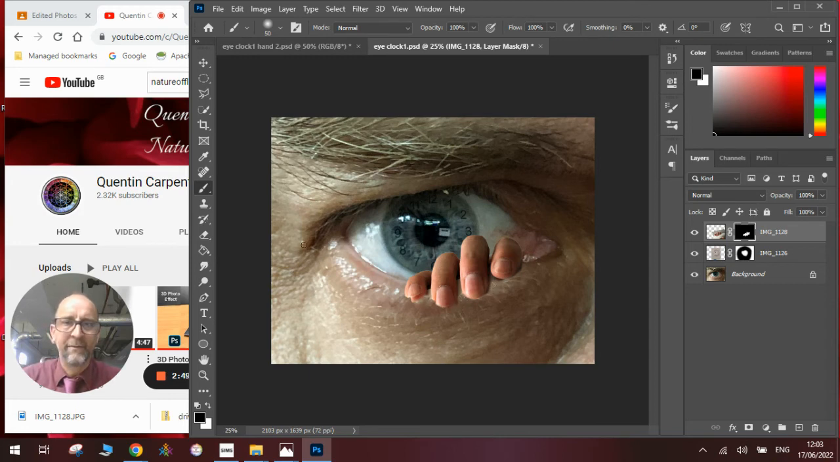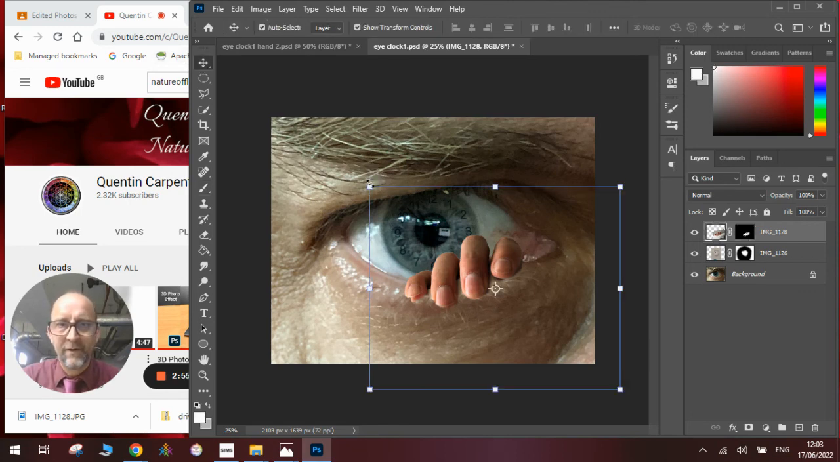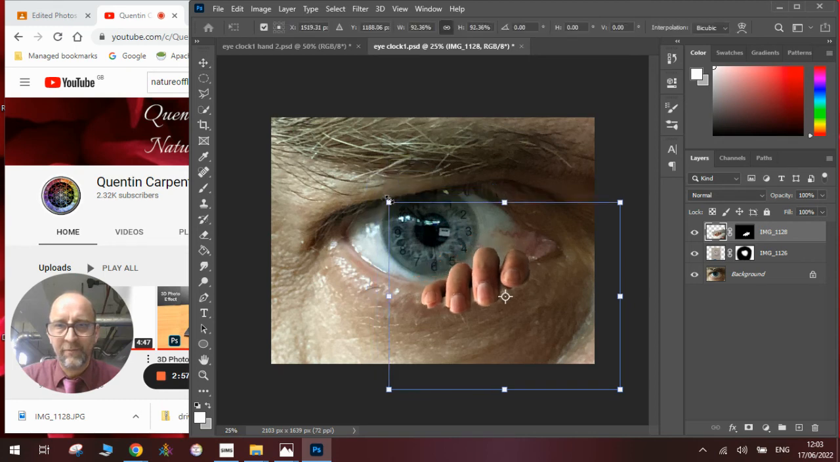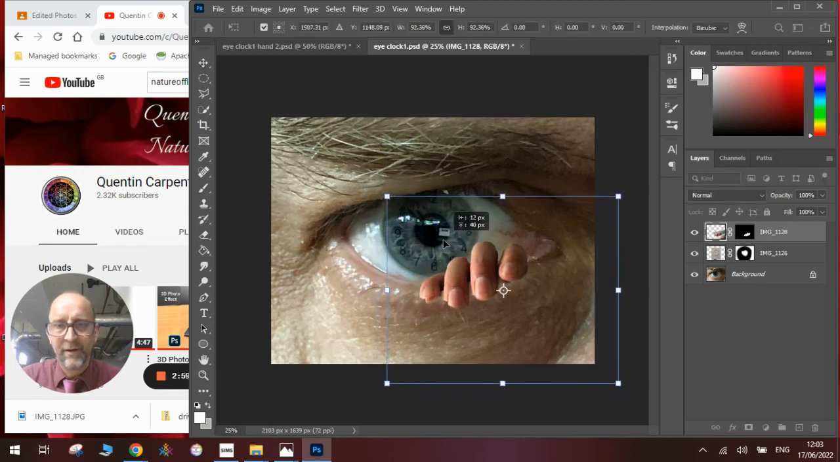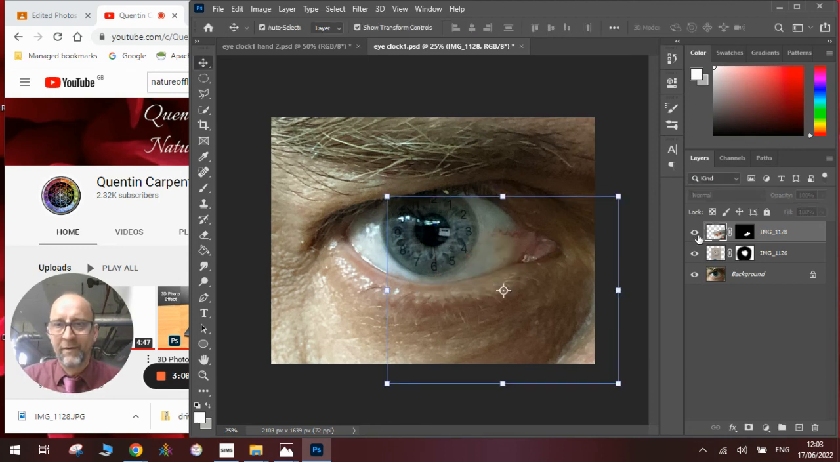And obviously we can then crop the image down so it's just the hand and the eye. And if we're not happy with the size of this, we can change the size and make it a bit smaller and position it where we want it. We could do it in black and white as well, and it's quite a nice, quick, fun, easy edit. All you need to do, like I say, is have a picture of the hands, a picture of a clock, and a picture of an eye.